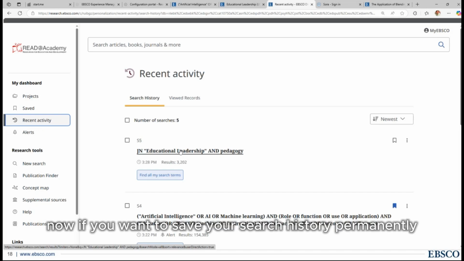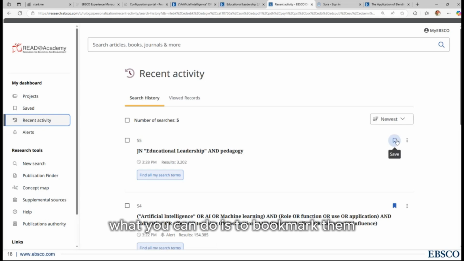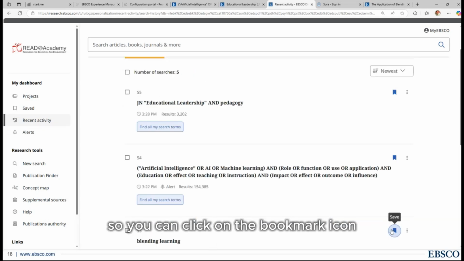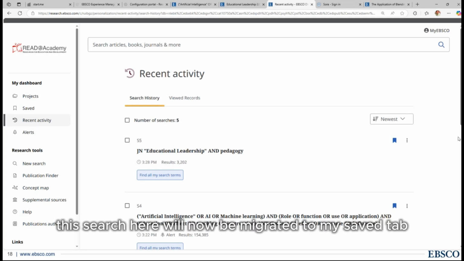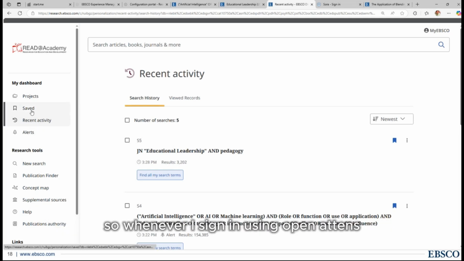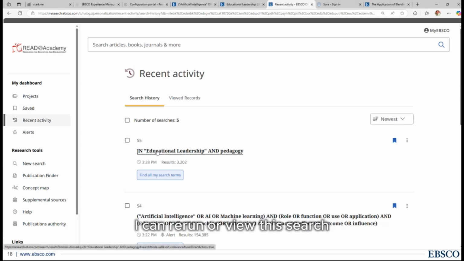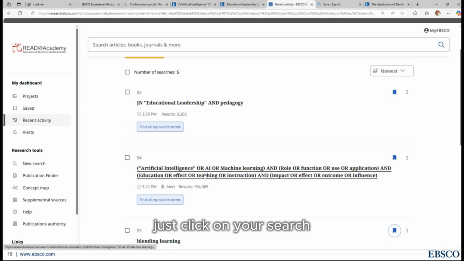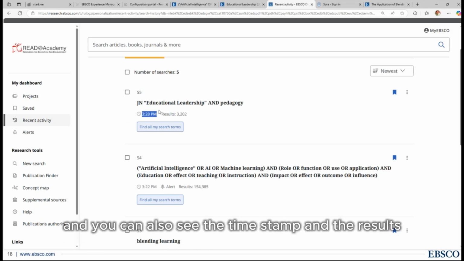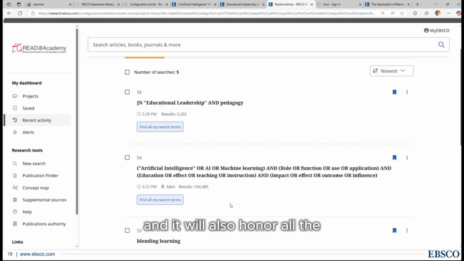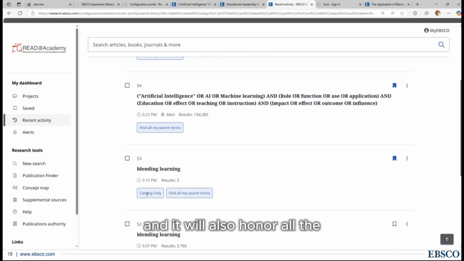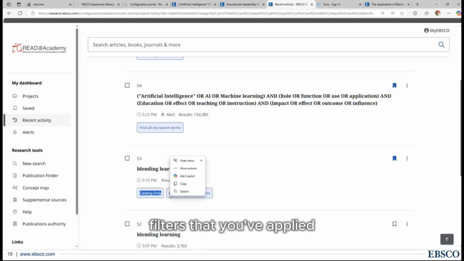Now, if you want to save your search history permanently, what you can do is bookmark them. So you can click on the bookmark icon. This search here will now be migrated to my Save tab. So whenever I sign in using OpenAthens, I can view this search and rerun it if I want to. Just click on your search and you can also see the timestamp and the results. And it will also honor all the filters that you've applied.